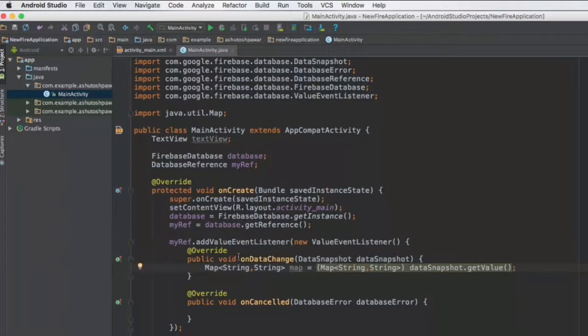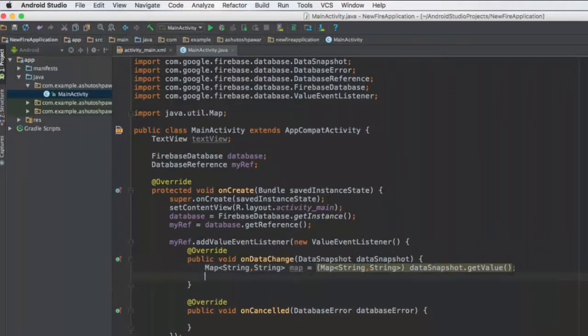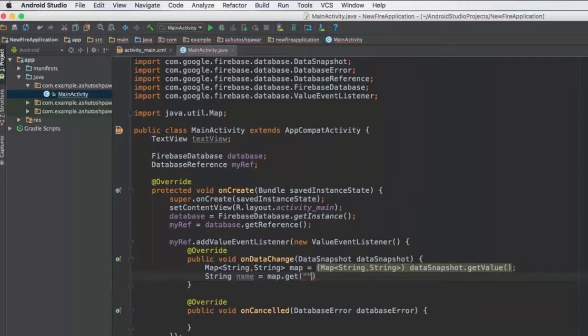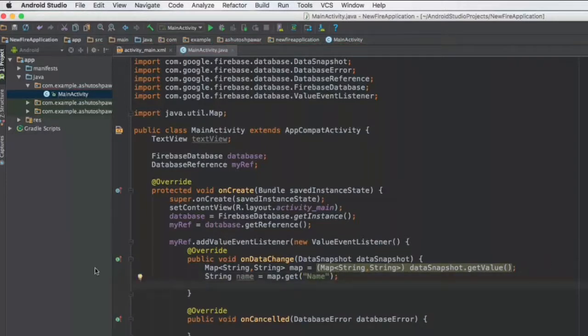So once we have the value in the map, then we need to go ahead and extract the individual values of name and contact. For that purpose, we first make two strings for saving the name and contact. So string name equals map, and from this map you do need to get the value of name. So we type in get, and here in double quotes we specify name. This actually extracts the value of name and stores it into the string name.